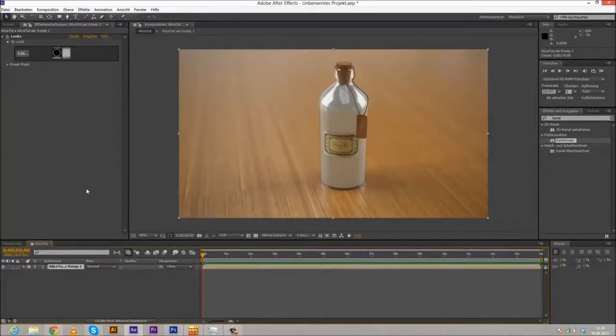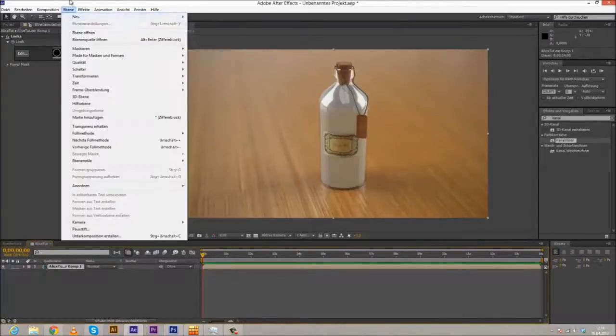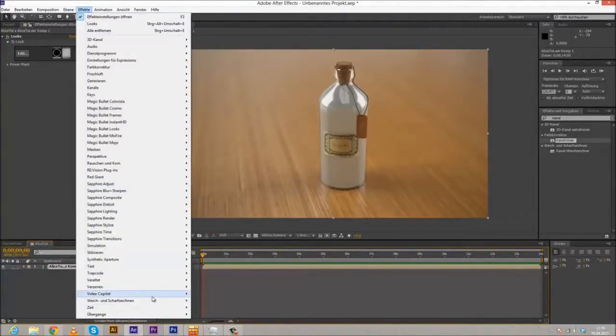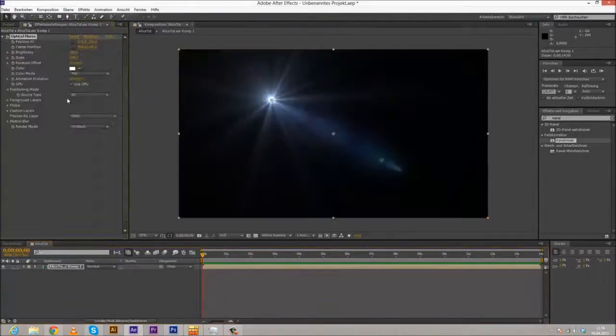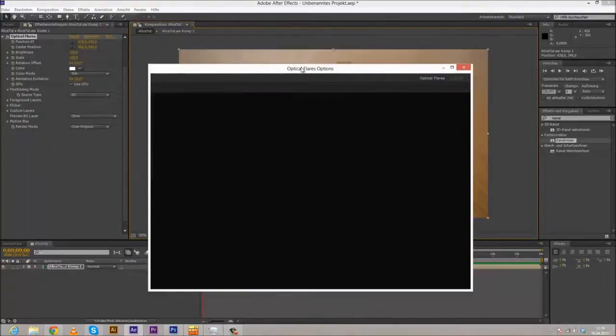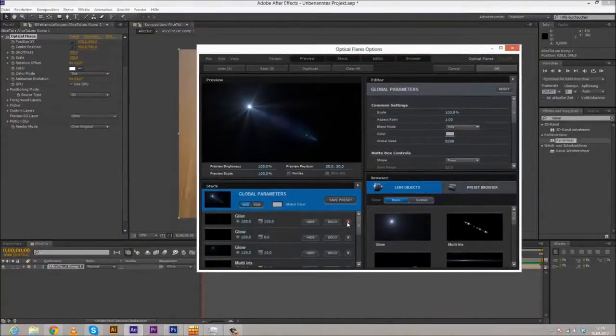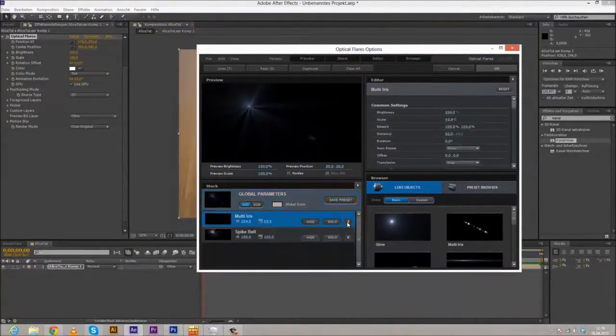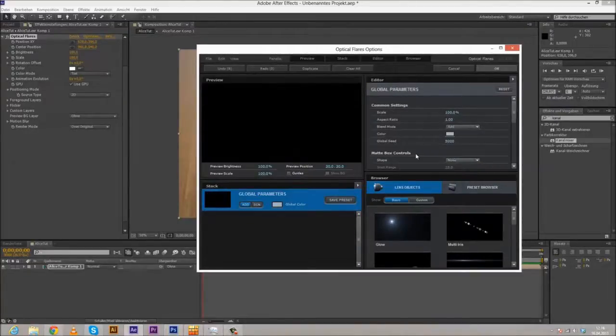We could also add some scratches to this. Video Copilot Optical Flares. There are some nice scratches. Let's change the render mode from on black to over original. We could also use maybe a flare, something like that. Maybe. No, I don't really want to have a flare. Okay, let's go to options. We can take the first flare right here. Let's click everything here away, so we don't have any flare.